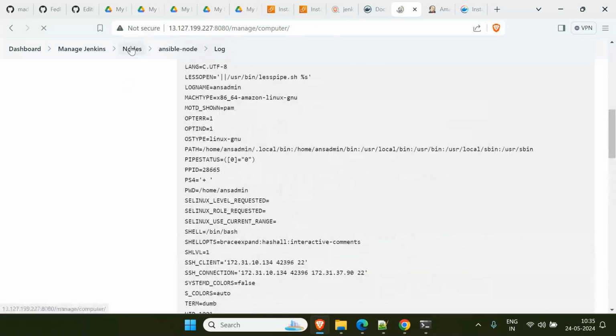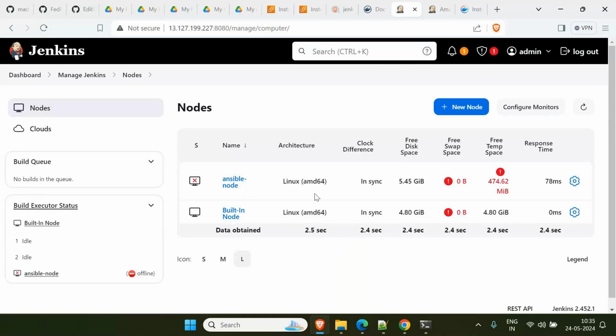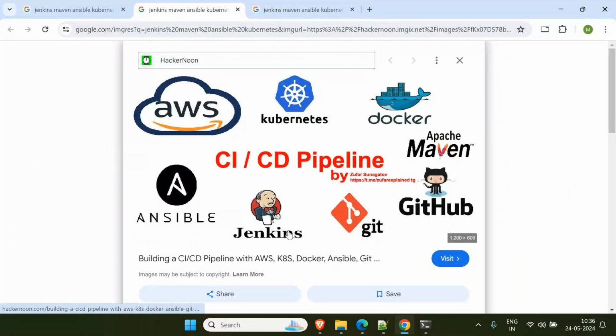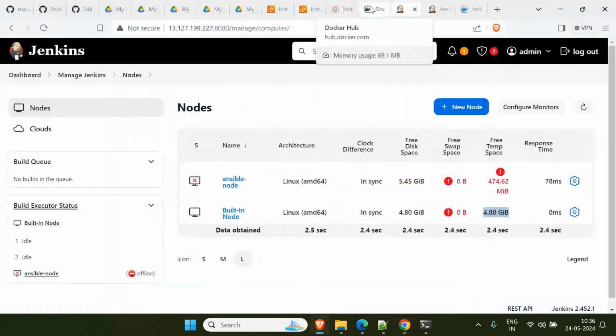Go to nodes again. You see it is in sync, but showing a cross button. So it's saying that free temporary space is only this much, even though we took, okay, we took micro, right? No problem. Then next, for Jenkins we took medium. That is the reason it has more space. It will run happily. Otherwise, it lacks a lot. No problem. Next thing, now the connection is ready. Jenkins connects to Ansible and Ansible connects to these things. Now simply run our scripts.